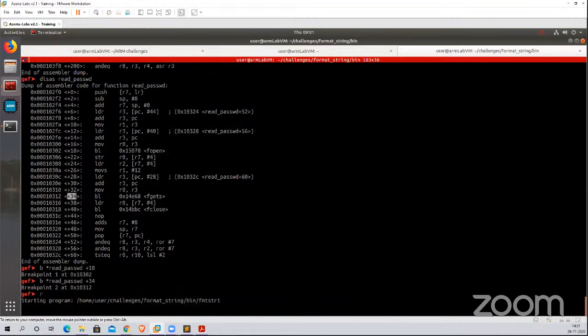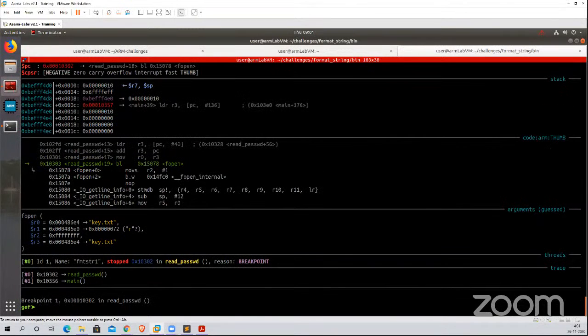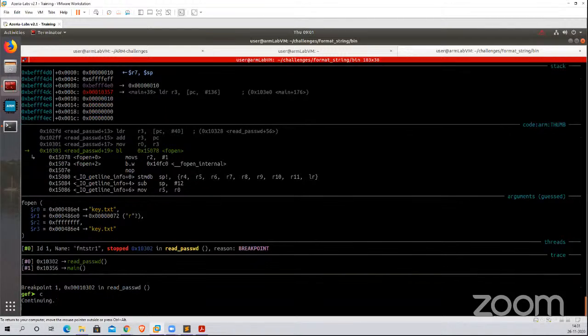Let's run the program. And it says fopen is getting called with key.txt with a read flag. Okay. So the key.txt file is being read and the password is coming from there. Nothing hard coded. Right. Okay. Let's continue this.